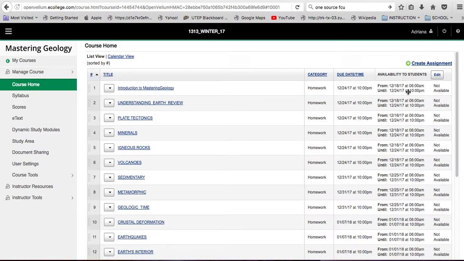So here's the deadline. Again, all of these are going to follow the calendar that we just looked at. They're going to open on Monday at 6 in the morning, and they're going to close Sunday at 10 o'clock. Again, even if you're working on it, the deadline is a deadline, so things are going to close automatically, whether you're in Pearson or in Blackboard. It's just going to close at 10 o'clock Mountain Standard Time.